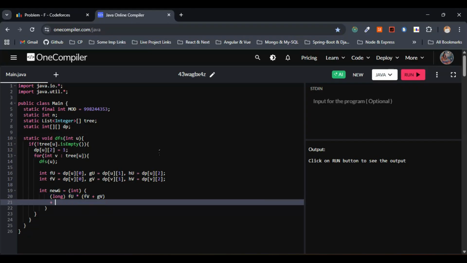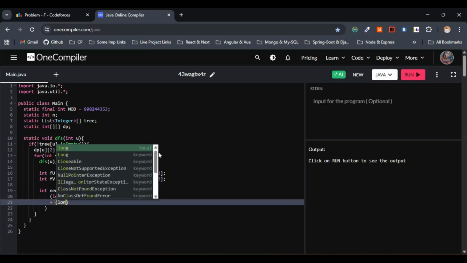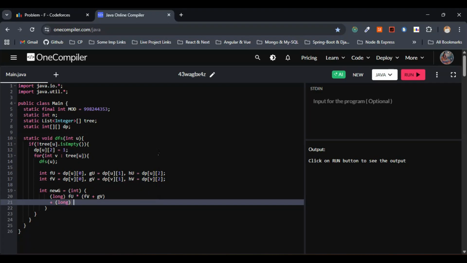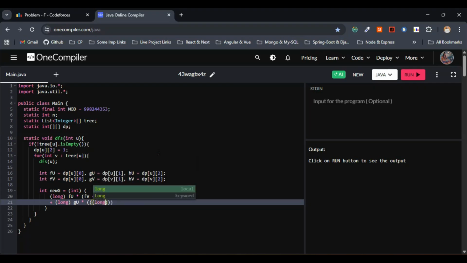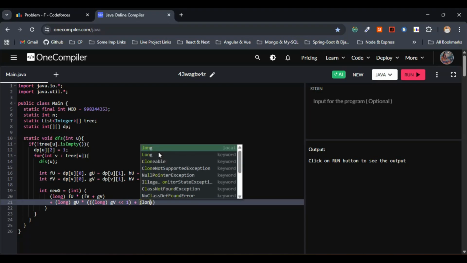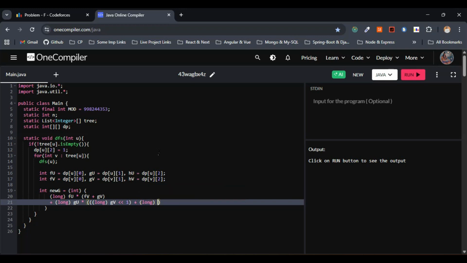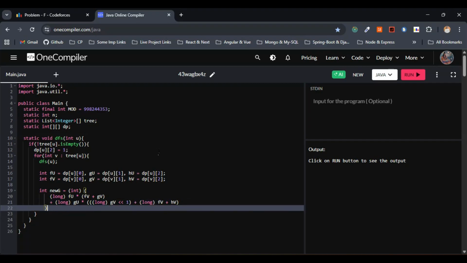Now let me go with this here. Long of gu and 2, this will be long. gv left shift 1. Also let's go with plus. Again, let me make use of long here. I'll just go with fv plus hv. This is also fine.